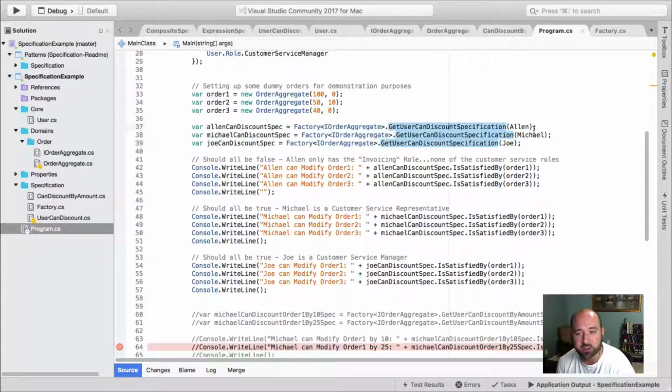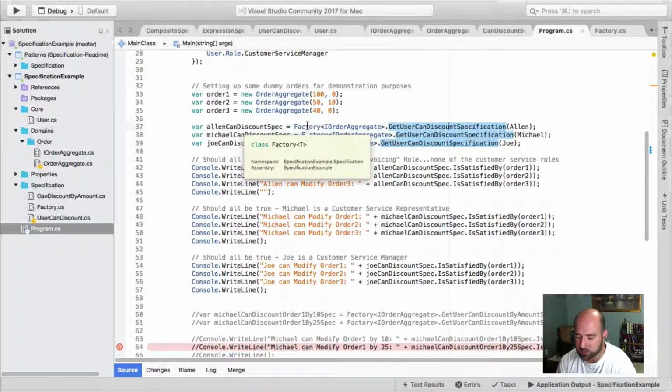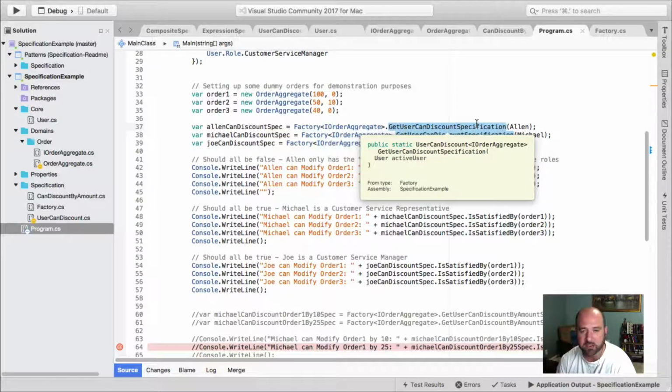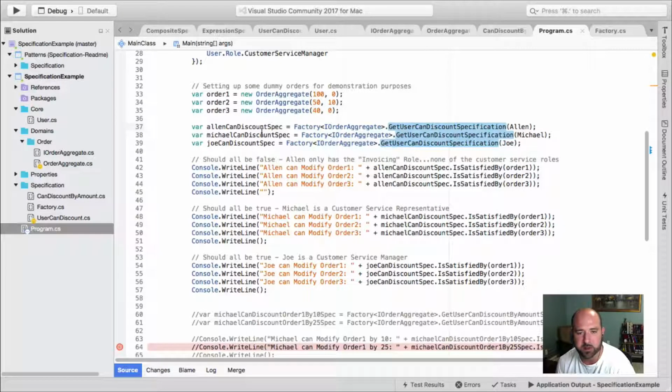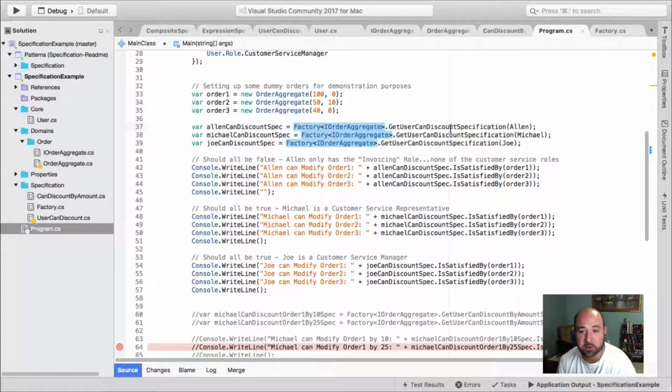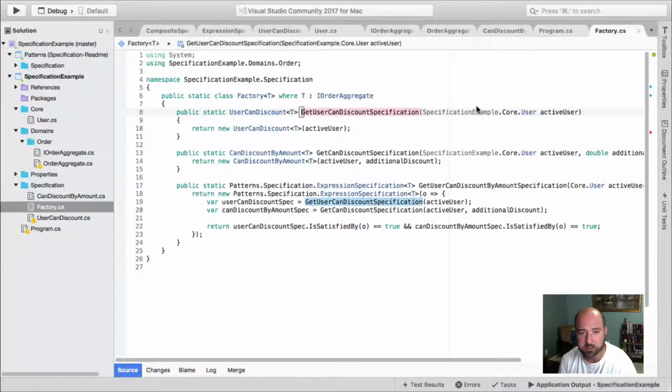And all we're checking for here is we're going to this factory. I like to use things in a factory because I don't want my regular application to have to know all the logic to new up certain things. Although this is a pretty simple one, I still like pushing things through a factory if possible. So the get user can discount specification. Let's take a look at that thing.